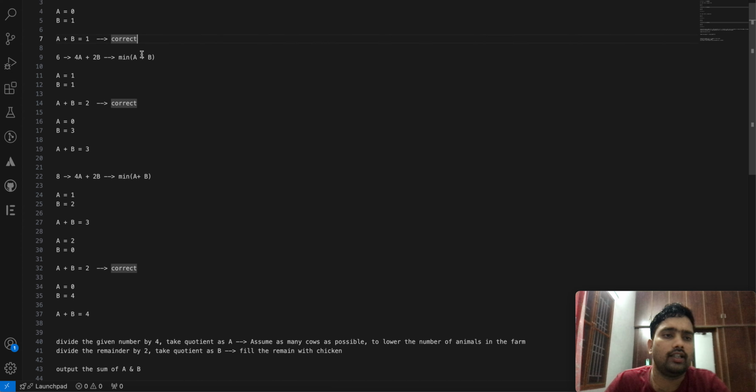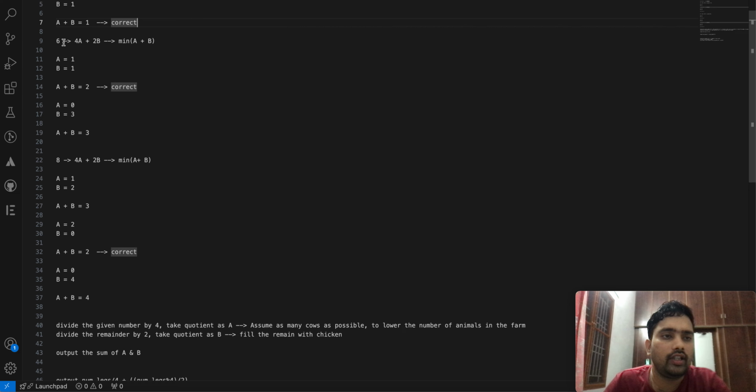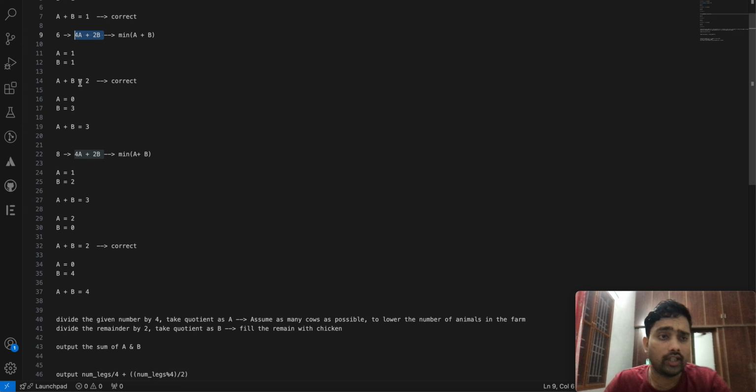Okay, let us take another example where we are given that the total number of legs counted is 6. This 6 should be equal to 4A plus 2B, where A represents the number of cows, B represents the number of chickens, right? 4 legs for each cow and 2 legs for each chicken. So 4 times A plus 2 times B should be equal to the total number of legs that are counted, which is equal to 6. So as you can see, there are two different combinations possible.